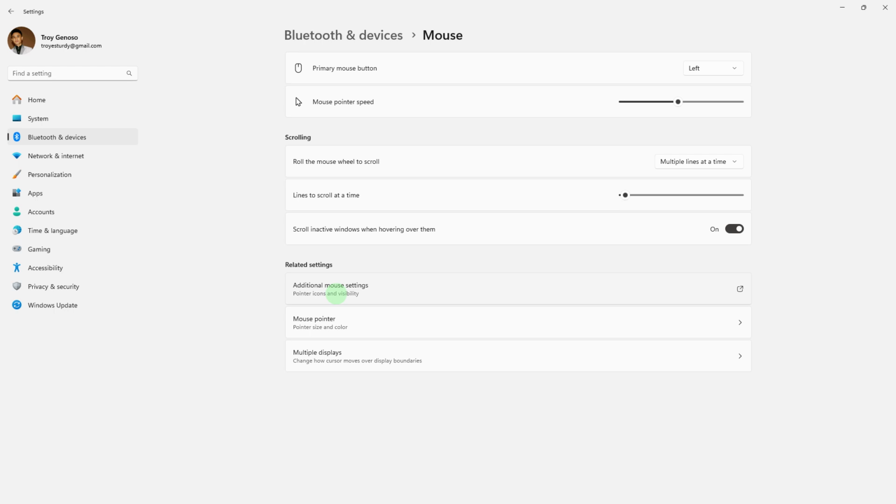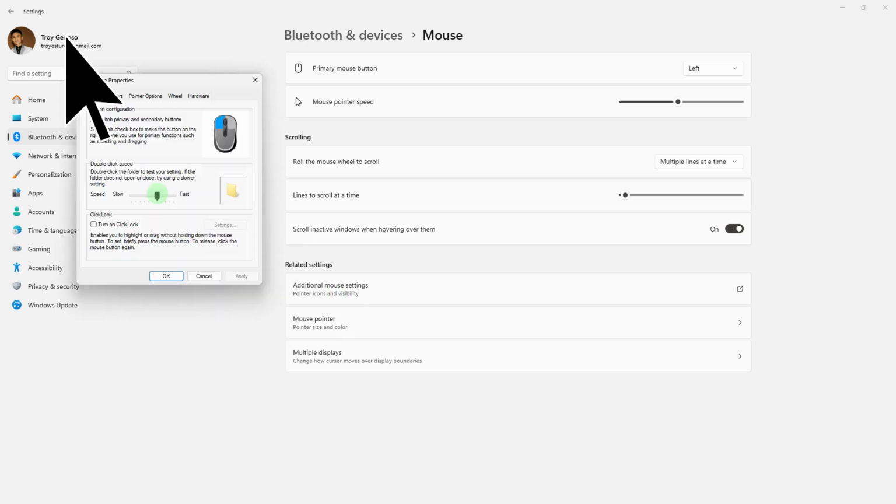In the mouse properties window, go to the Additional Mouse Settings tab. On Button section, adjust the double click speed slider to a slower setting. Hit Apply and then OK.